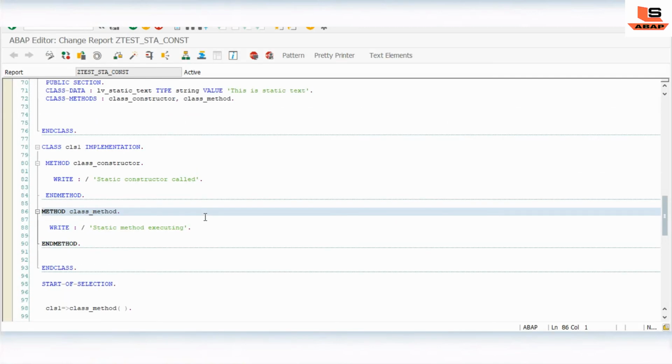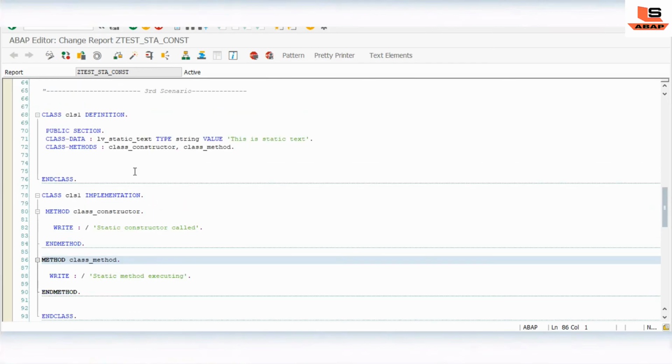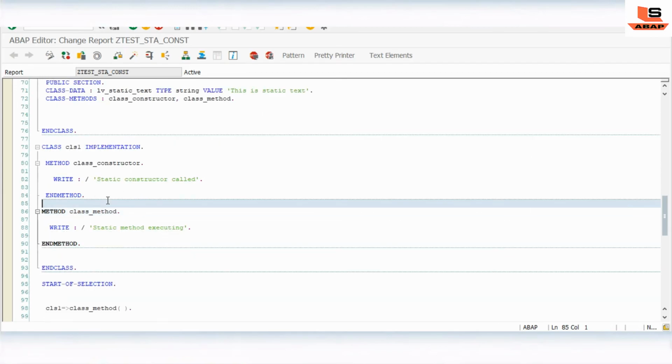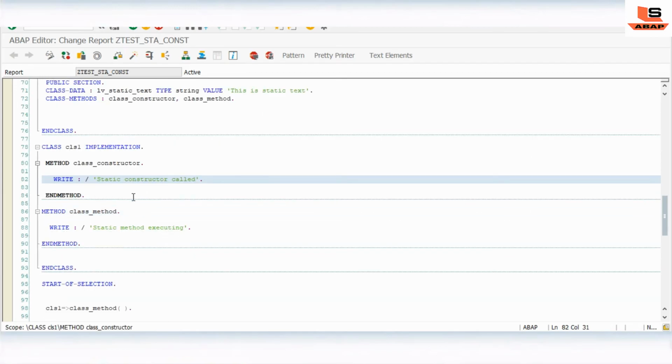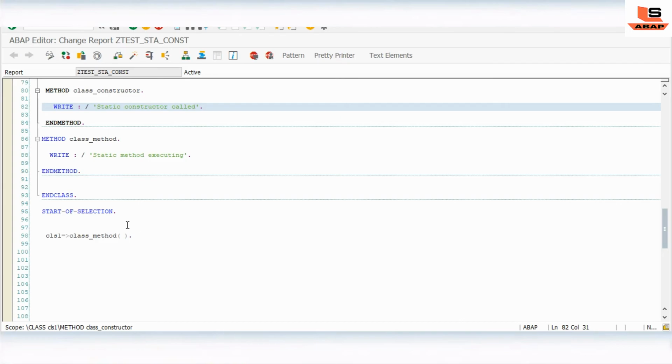So whenever you are accessing any static attribute or method from the class, it will always check if there is any static constructor or not. If it is there, then it will always execute first. After that it will go to whatever you have defined.